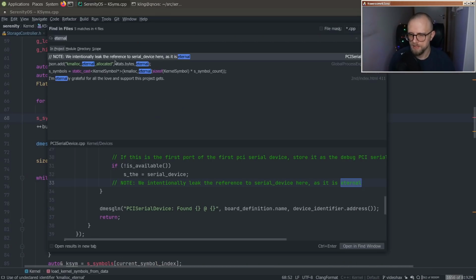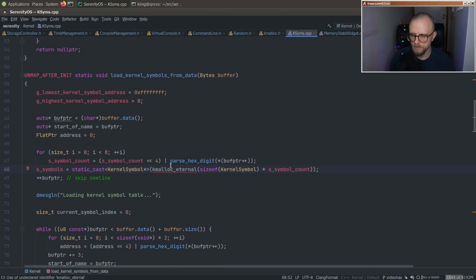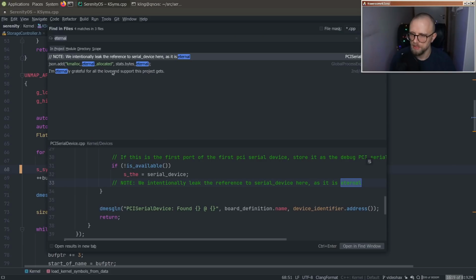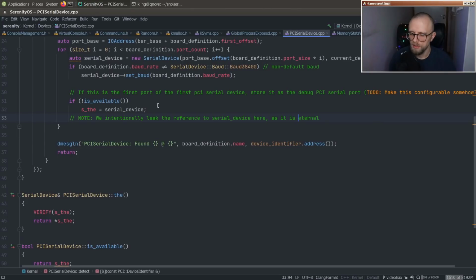Okay, so is this the only instance of actually calling kmalloc eternal? So this is an array of kernel symbol pointers that we store all of the loaded kernel symbols in. Let's just put that in kmalloc memory. That's not the end of the world. And this comment, we intentionally leaked the reference to serial device here, as it is eternal. We'll just put a dot.